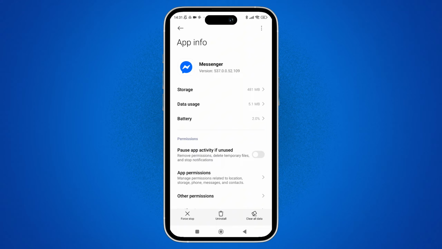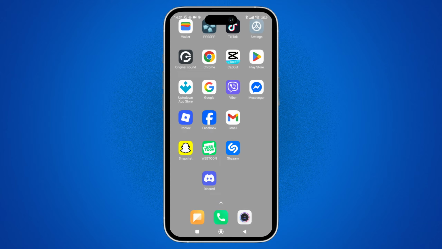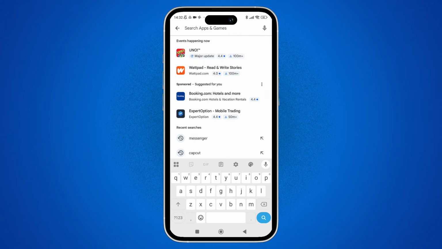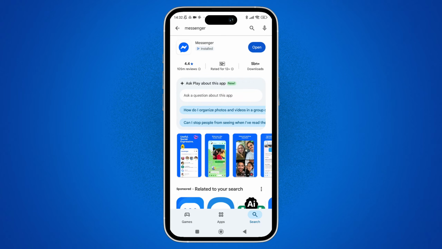And with that, moving forward to fix number four, that is to update the Messenger app. So here simply open the Play Store on your phone, and once you're inside it, search for the Messenger app and tap on update if available, because outdated apps can cause page loading errors.